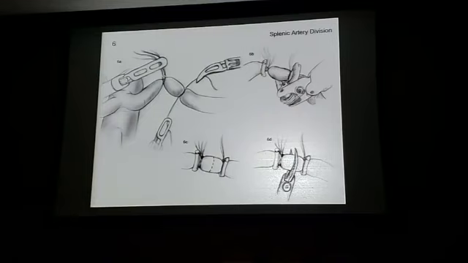Next, as shown in 6A, the splenic artery is looped with silk ties, 2 proximal and 1 distal. Then in 6B, clips are applied. And finally, the artery is divided in 6C through D.